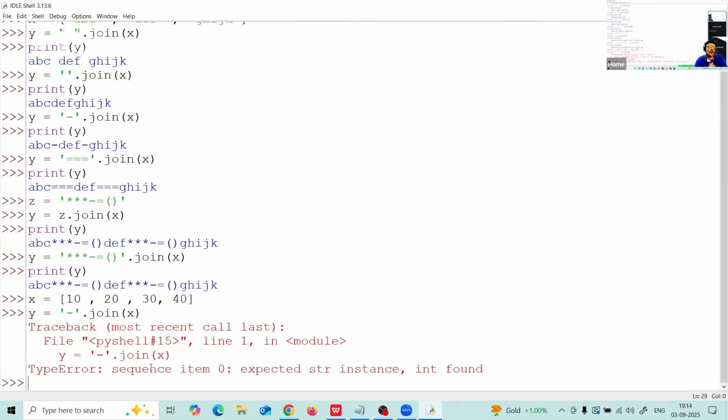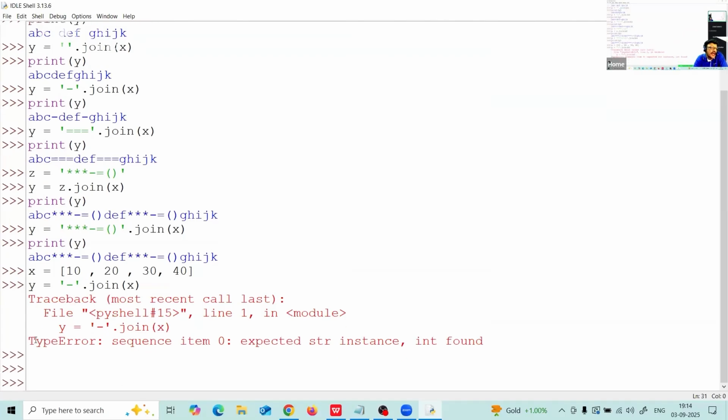Okay, let's try this. Oh, good Lord, it has given an error. Just check what it is saying. Last line, you check. Type error. Sequence item 0, that means the 0th item itself, it is complaining. Sequence item 0, expected str, but int found. I have proved that inside the join bracket, you should give a list of what? List of strings. Only then it will work.